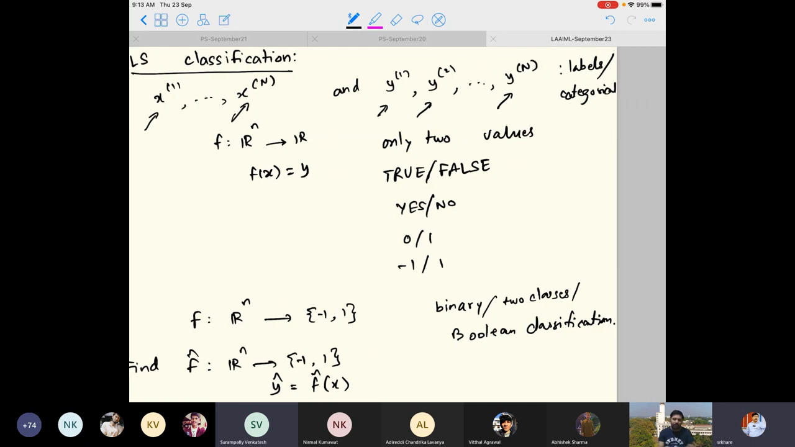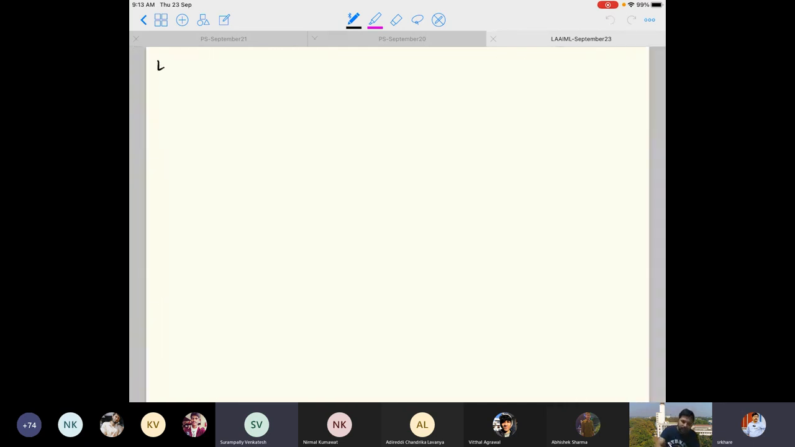What are the typical examples of this classification? There is perhaps no need to say, but examples are fraud detection or email spam detection. Is this email a spam or not? Yes or no type of questions. Or disease detection, whether you have this disease or not. These are the types of examples where such problems arise.